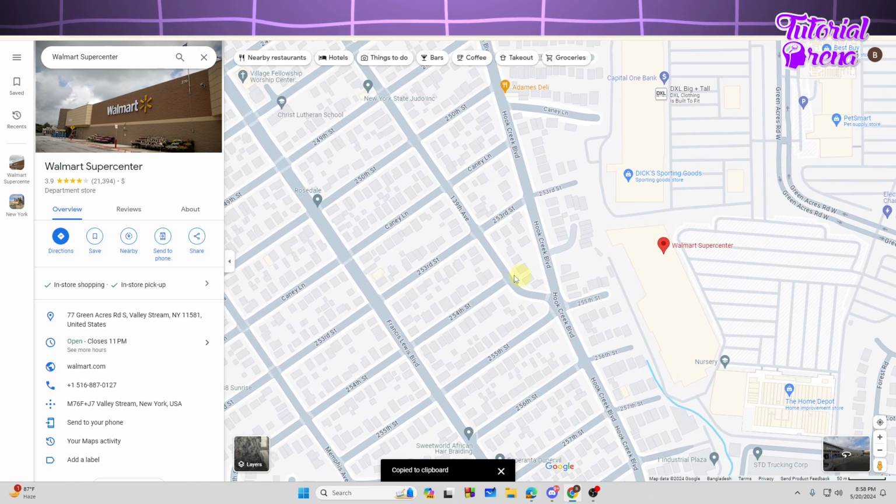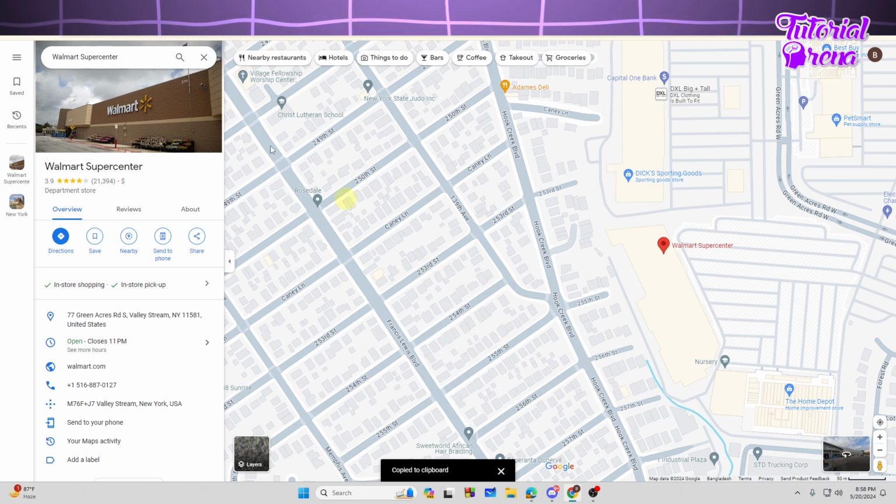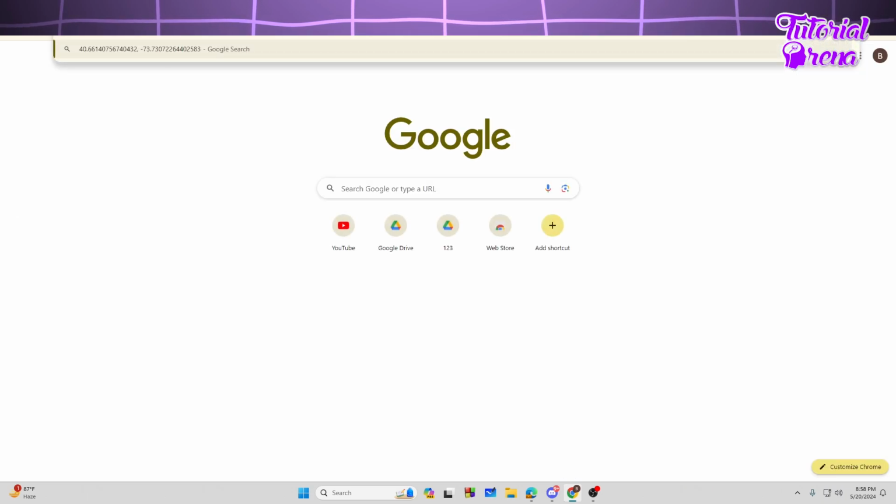Like if I want to share this location, this exact location can be shared by right clicking it. And as you can see, this is the longitude and latitude, and tap on that. And now you can share it to anybody.